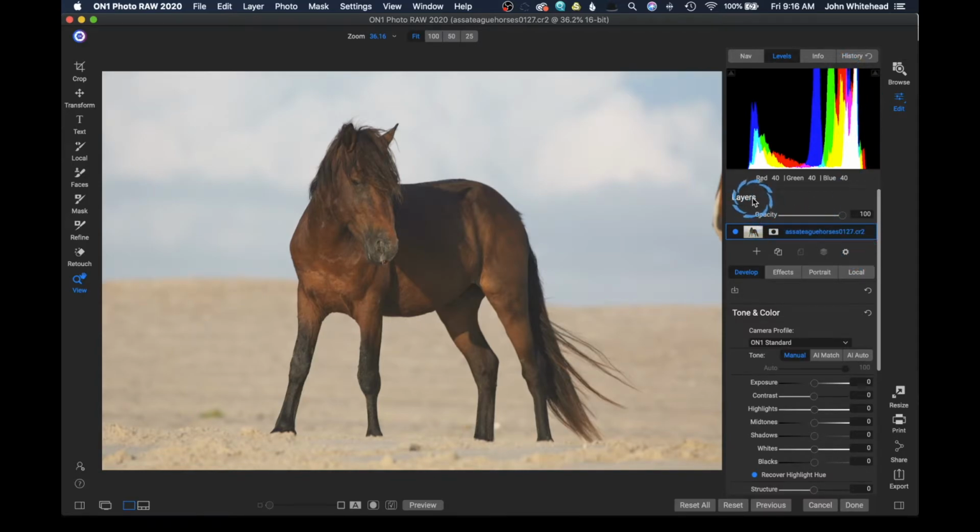Down here, we have the ability to work in layers. Now, this program is very similar to Lightroom, and this is one aspect that Lightroom does not have. It does not have the ability to work in layers. You need to send your photo over to Photoshop to work in layers. It's not like Adobe does not have the ability to do it. It's just different.